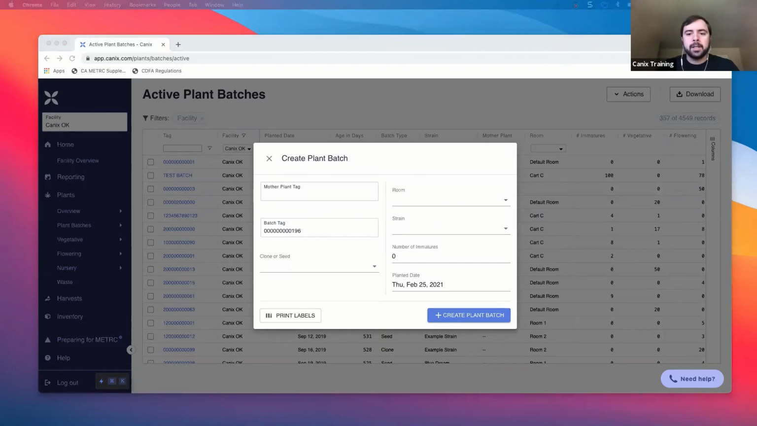This is going to be the process for taking cuttings from your mothers that you may have in your facility. So I'll go ahead and paste that in here. I've got my Dream Queen here, so 038 is going to be my mother plant tag source. Now, this batch tag field is automatically populated by Canix, and you'll see different variations of this field. So batch tag or plant tag that Canix is going to automatically populate based on the last tag that was used. In this case, we're using 0196 because the last tag that was used was 0195.